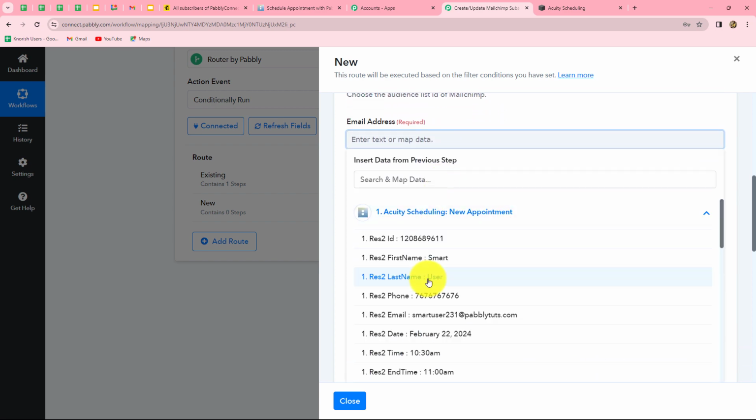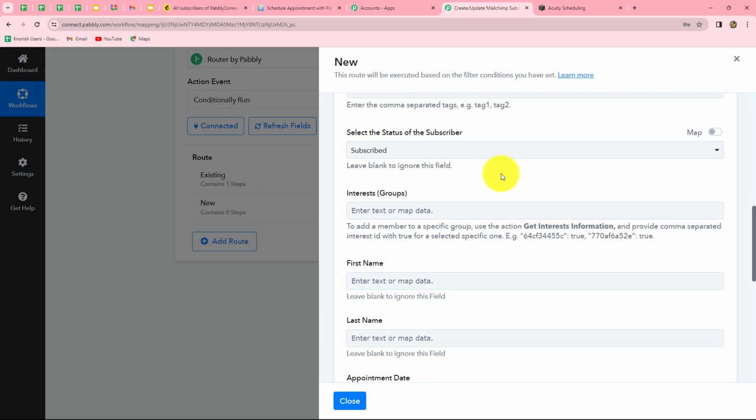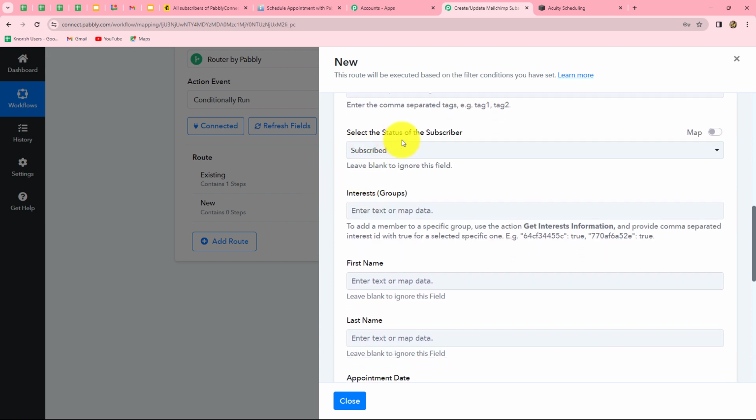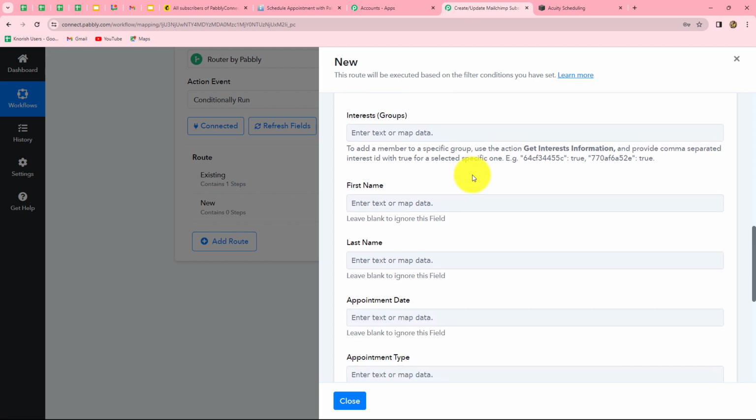We will simply map the email address. The first tag will be new, and I want to add one more tag over here, that will be Acuity Scheduling. Okay, done. Select the status of the subscriber. Here it will be the subscribed status.